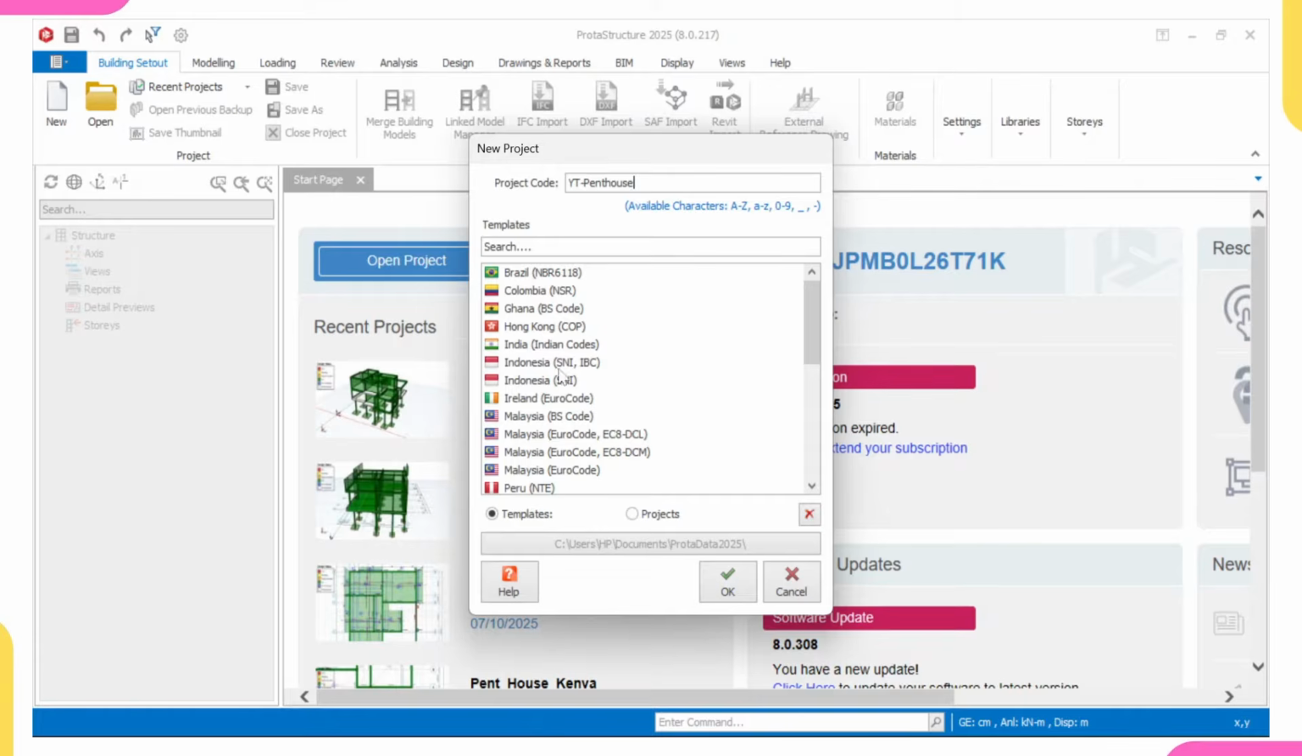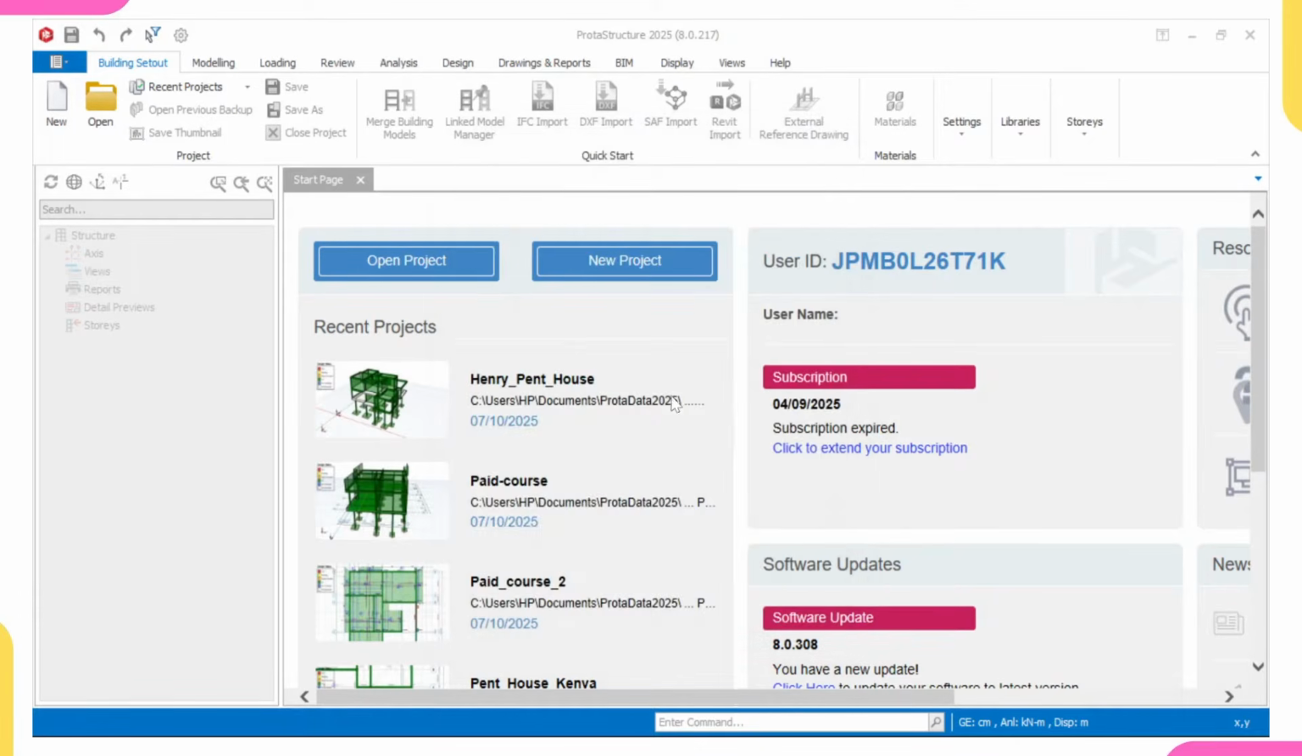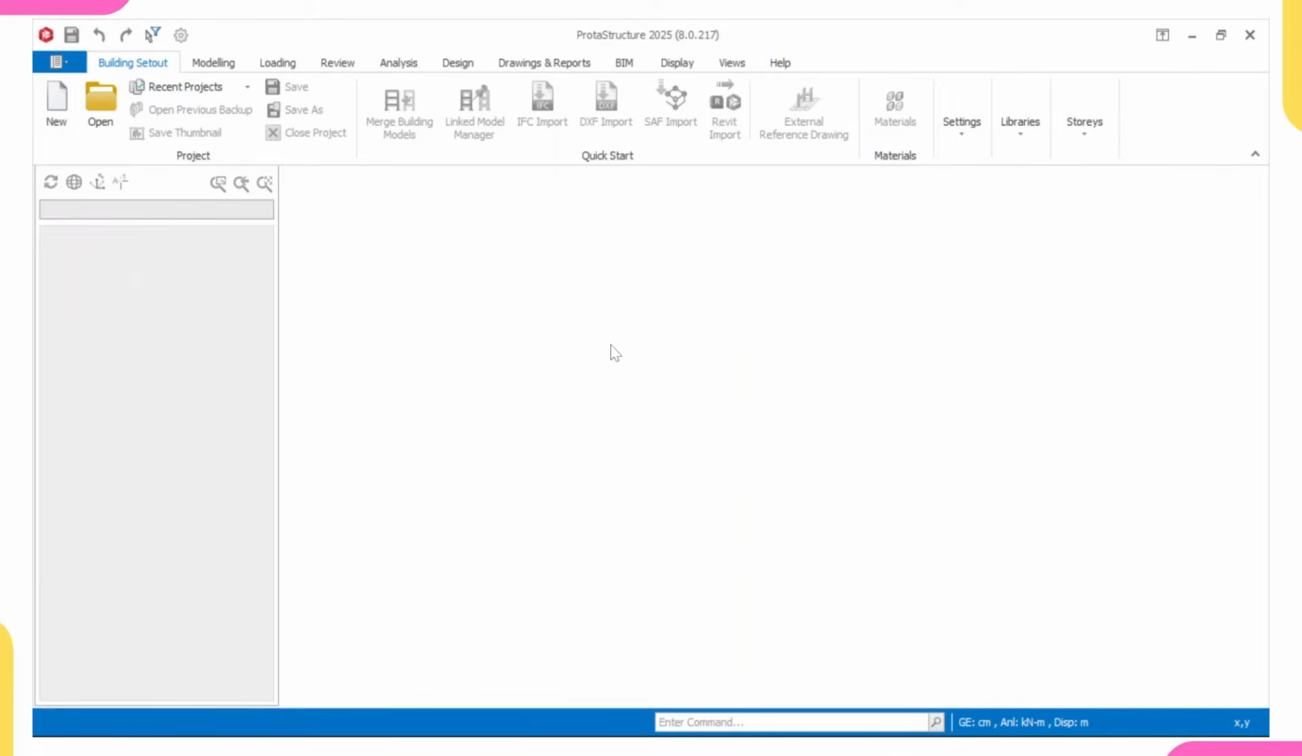You give your project a name. Then after that, you select the code that you want to use. So in this video, we will be using Euro code. Look, we have BS code and we have Euro code, but we want to use Euro code. I'll click on Euro code, then click on OK. So once we click on OK, we'll allow the ProtaStructure interface to load.